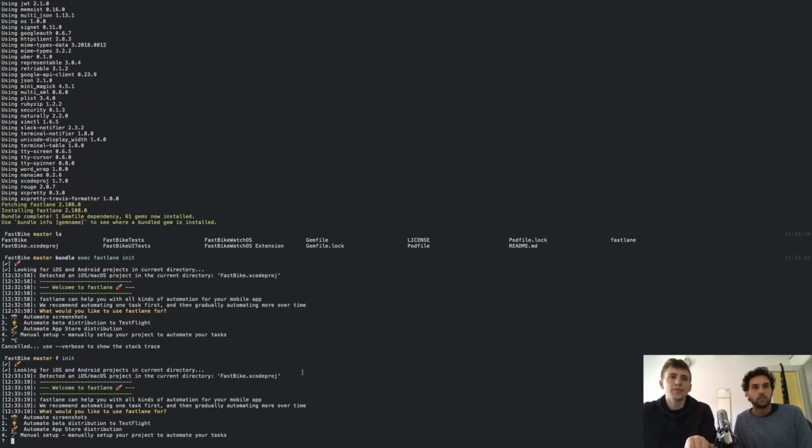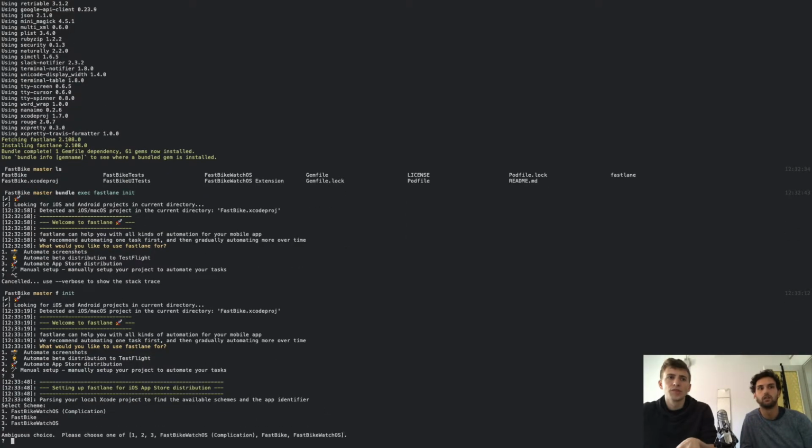Okay. So this is the setup. You can see it detected our project automatically, and then it asks what we would like to use Fastlane for: to automate screenshots, automate beta distribution, automate App Store distribution, or manual setup. Let's try to use automate App Store distribution, because it's what we're trying to do right now. It asks which app, the second one, Fastbike.